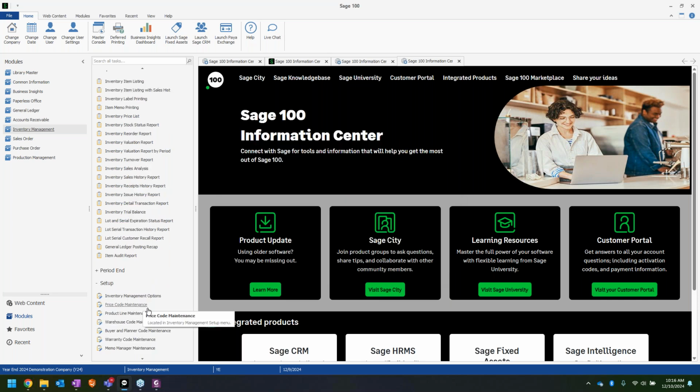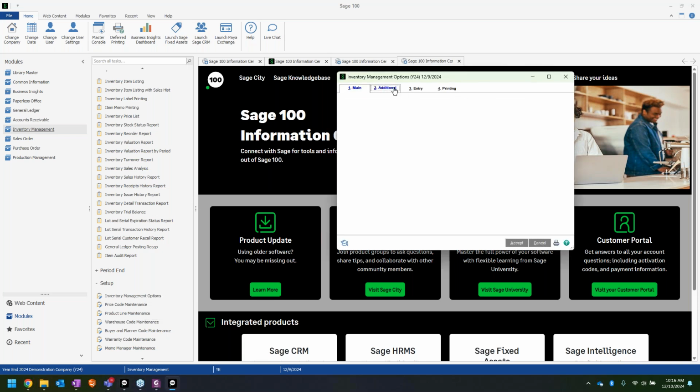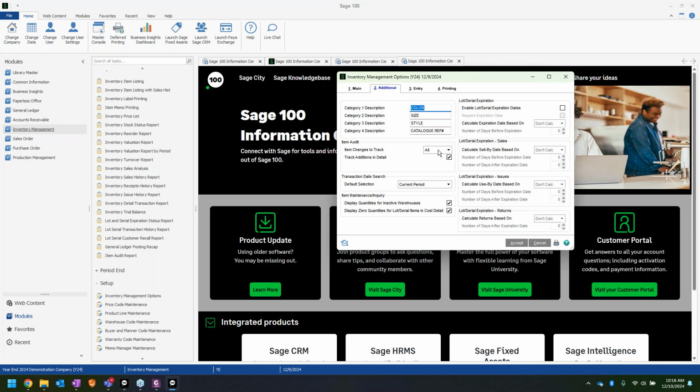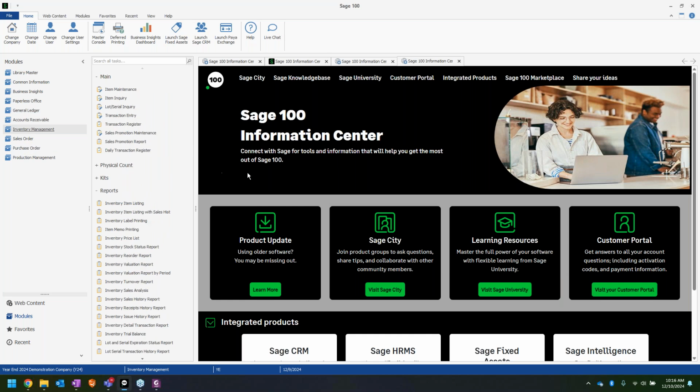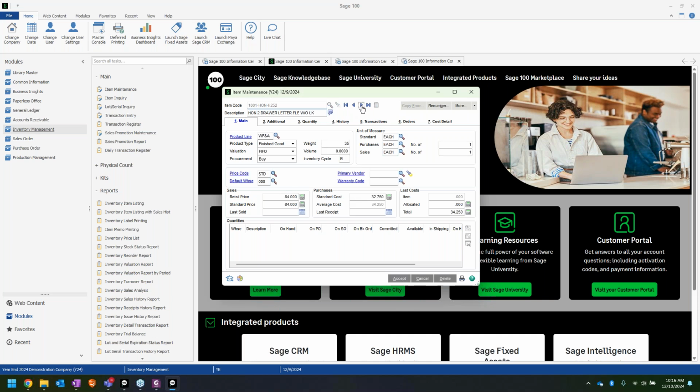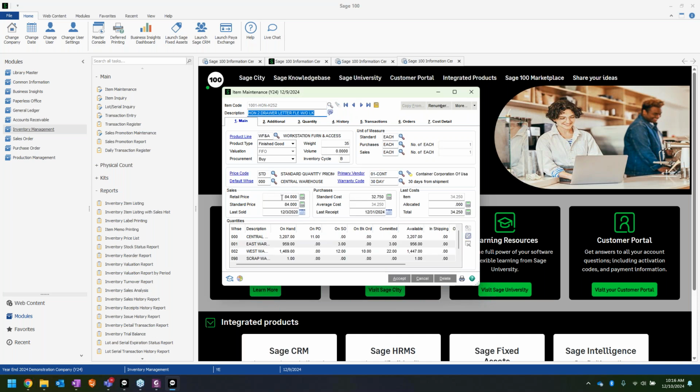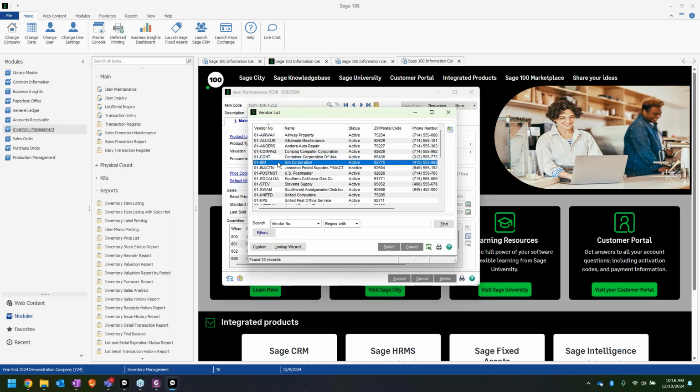This is a brand new company, so I don't know that it has anything there. But again, that does look back at the settings here, item changes to track. Okay, just to demonstrate what that looks like, it's kind of cool. But if I came through here and changed my primary vendor.